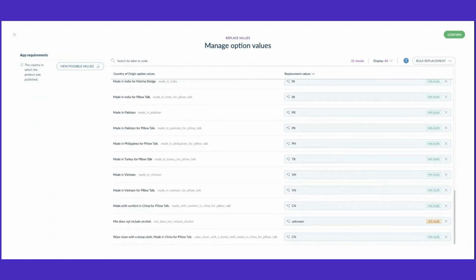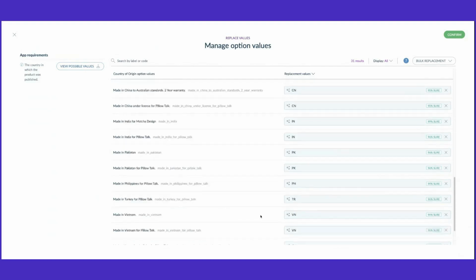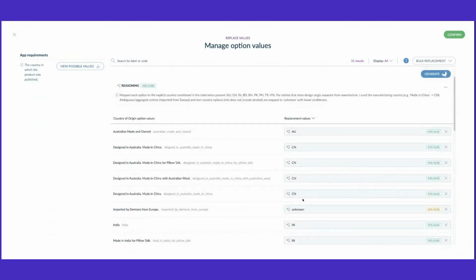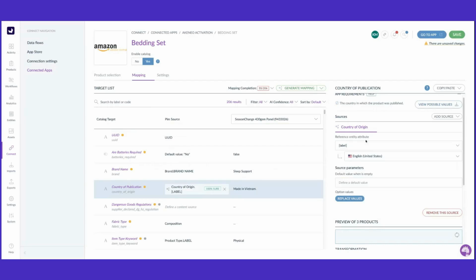And then I can just look at, I don't know why this says mixed does not include alcohol. Someone put a bad attribute value in there, so this is not something I would map, and I would probably have to have it corrected. And then up here, it did not know what imported from Dentons meant in terms of country of manufacturer. So it's not sure about those two, and I won't map them, but I'll confirm all those other selections. And now my country of origin is mapped to the country of publication for Amazon.